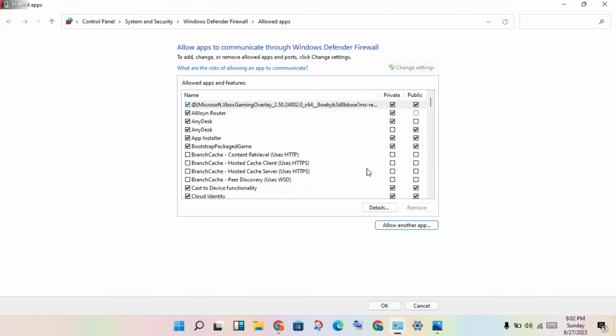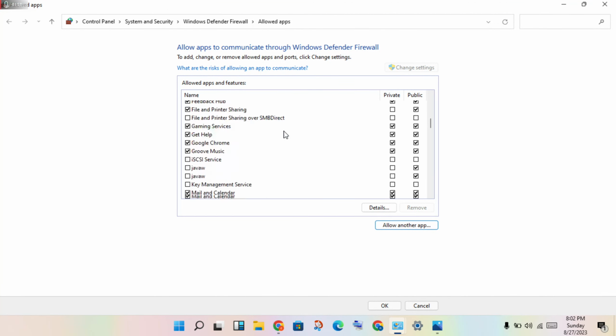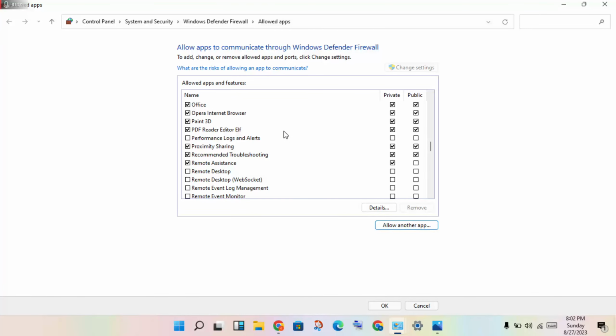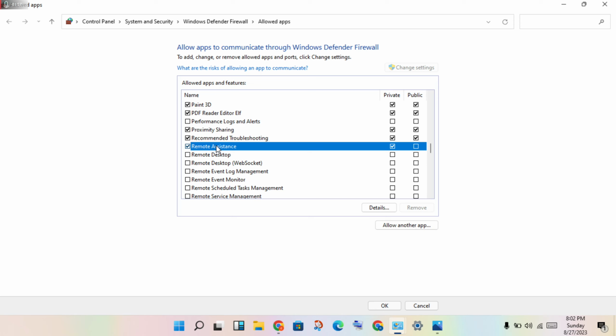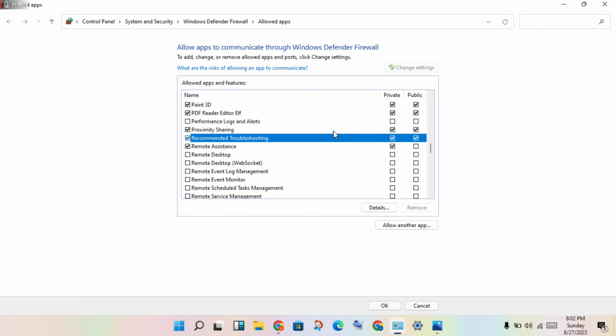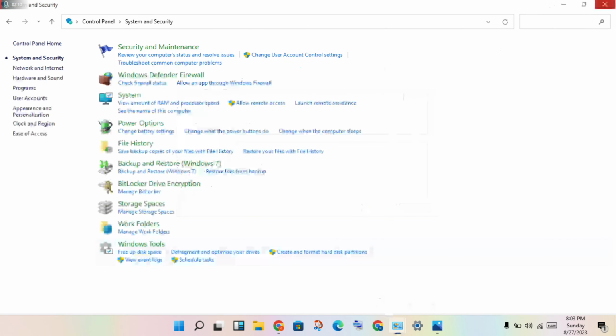Then after adding, you will see the Rockstar Game Launcher application. Then you will search for it, click on Private and Public, click to enable, okay? This is the example, you will enable the Rockstar Game Launcher. After that you will click OK.